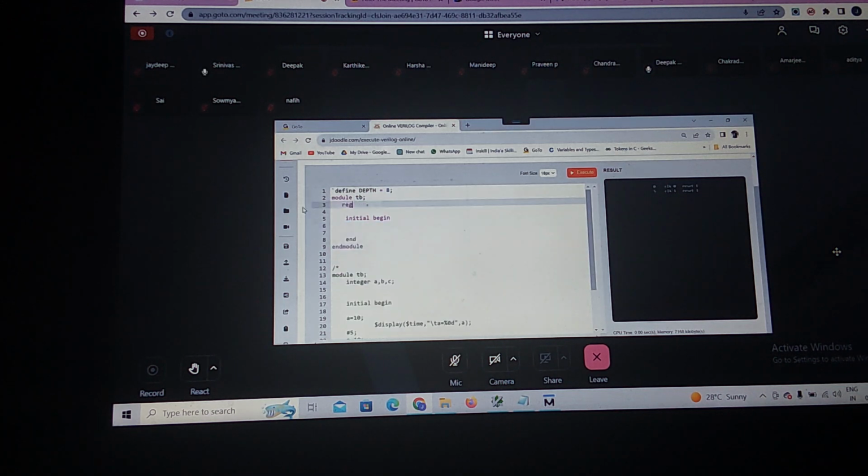So let us take the range. Instead of 7 down to 0, what I can do is use `depth minus 1. Then I'm going to assign the value of 8. According to this program, depth is 8, so 8 minus 1 is 7 down to 0, which means A will take a vector of width 8. Now I need to assign the value of 8.